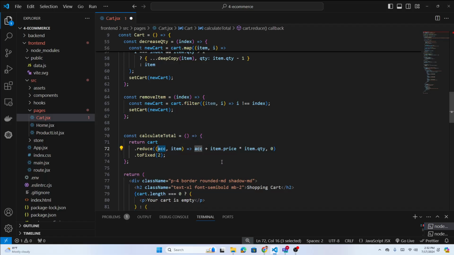Okay. So, all the cart. So that is 15 for one item. Okay. Item will keep changing. If there are 5 items, 5 times their total price will be added back to the accumulator. And then we fix that value to the decimal point 2. And that is what we are returning.